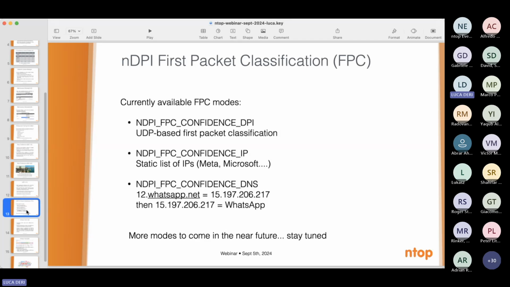And we would like to have first packet classification spread across all the possible protocols, because first packet classification means that as soon as we see one packet from a flow, we understand what the application protocol is. And this is very important, in particular for cybersecurity or for enforcing specific protocols. So we have introduced this method that at the moment is available in three fashions that will be extended later on.